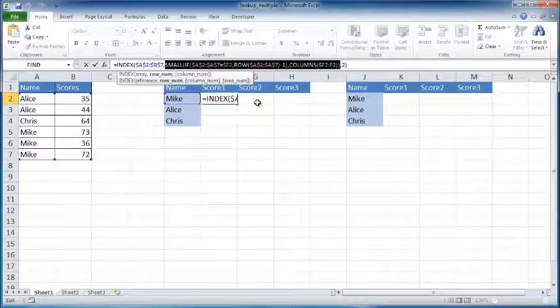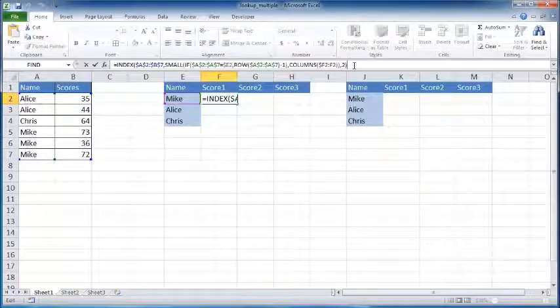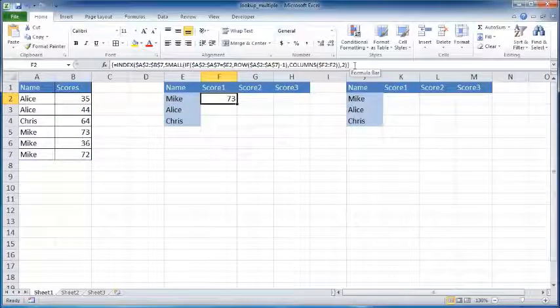When we move over to this other column here, it's going to look at the second instance of Mike and bring back 36. Third column, third row, third instance of Mike, and bring back 72. So let me go ahead and get back into here. Okay, the curly brackets are gone. Control, Shift, Enter, and bring up the Formula Evaluator so you can get a better idea of how these different functions work.